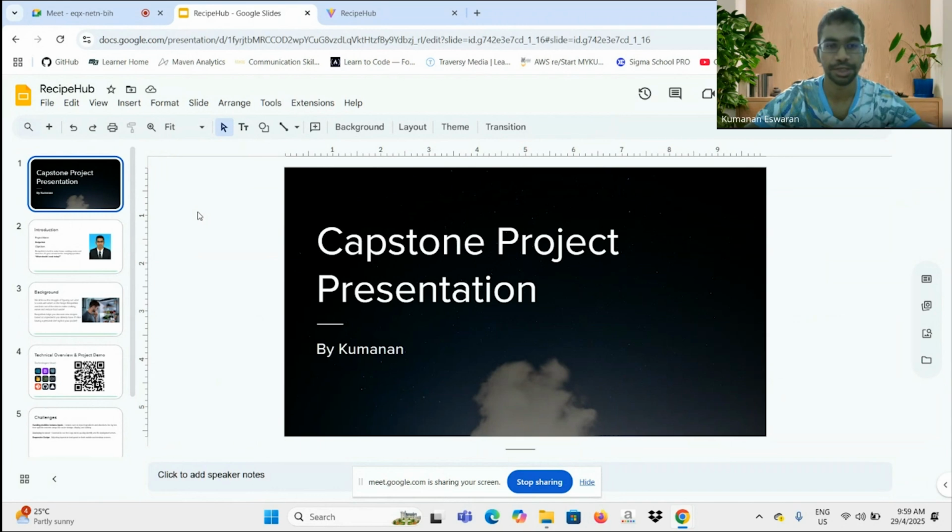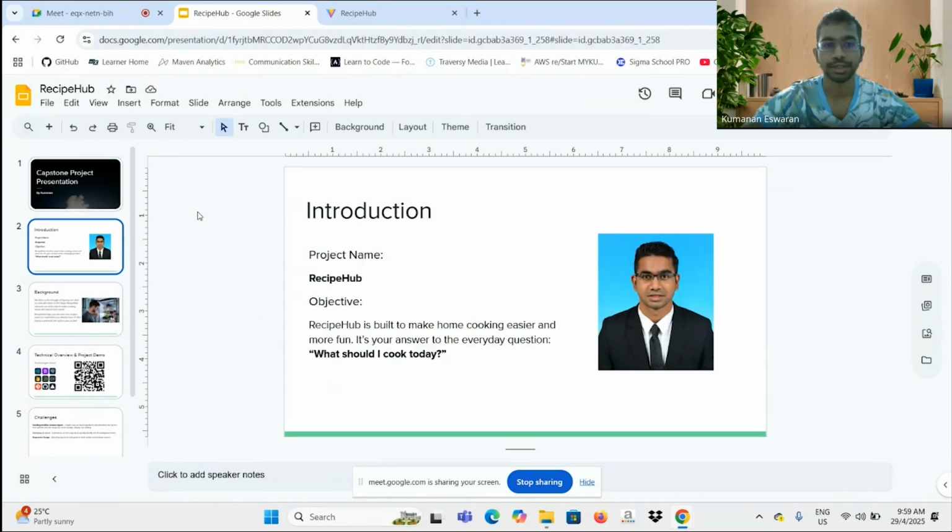Okay, so I will start with my introduction first. My project name is RecipeHub. It's basically to make home cooking easier and more fun. It's basically the answer to our everyday question, which is what should I cook today?